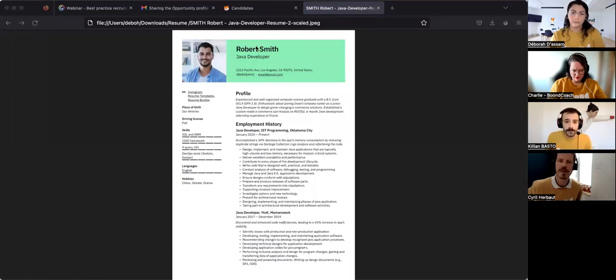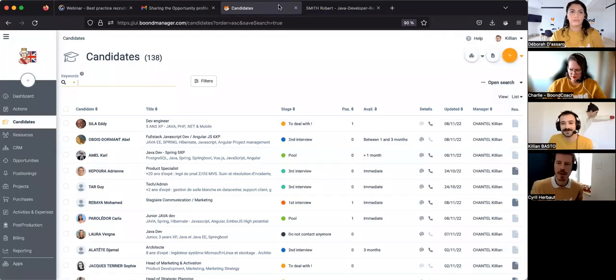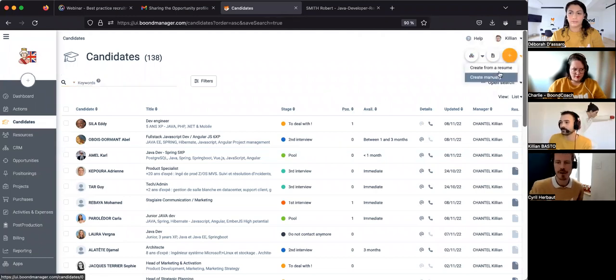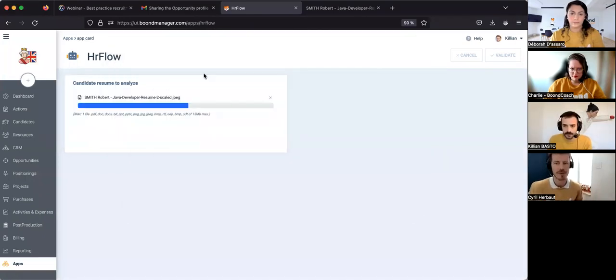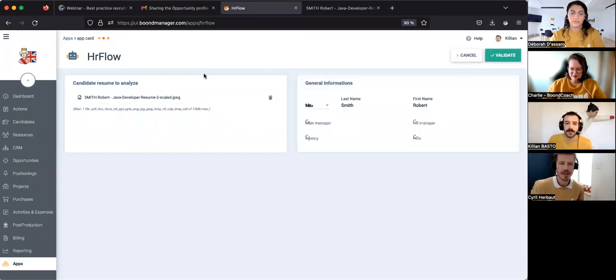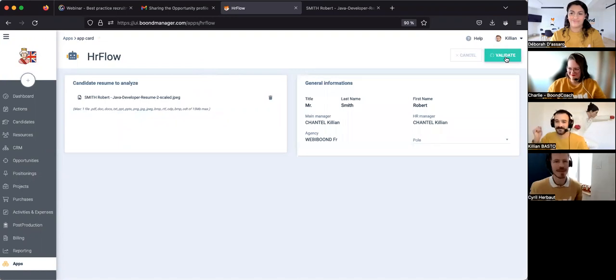Yeah. Okay. Perfect. So that's a CV. It's Robert Smith, Java developer. Very good profile. So maybe use that CV and go to the candidate module. We are going to click on the plus to use our wonderful application, which is HR Flow. So we can just drop the CV there, and then that will create the profile in no time. So we could just call him Mr. Smith, right? Absolutely, Mr. Smith. Yeah, perfect. So that's Robert. So let's validate the profile.